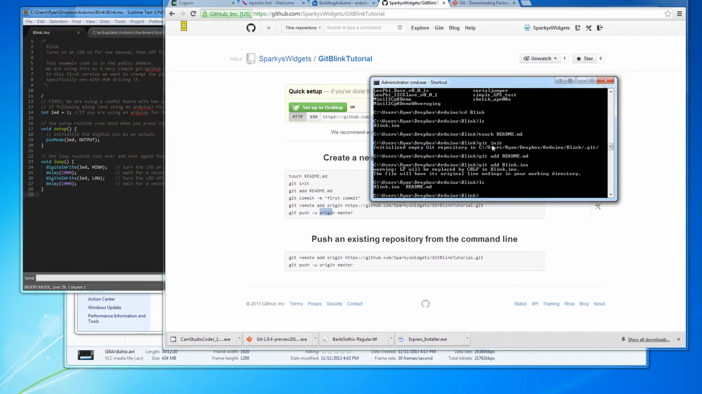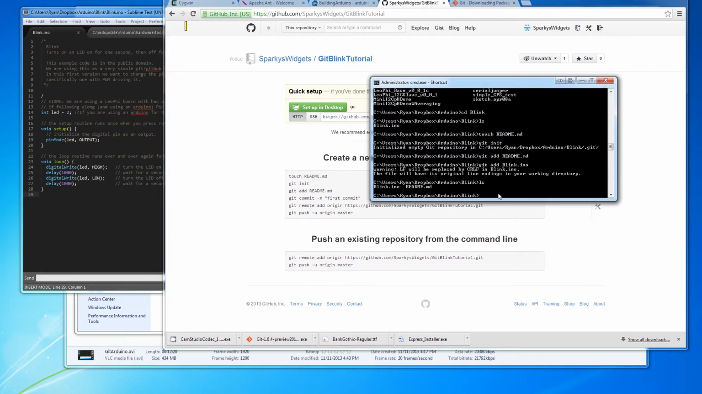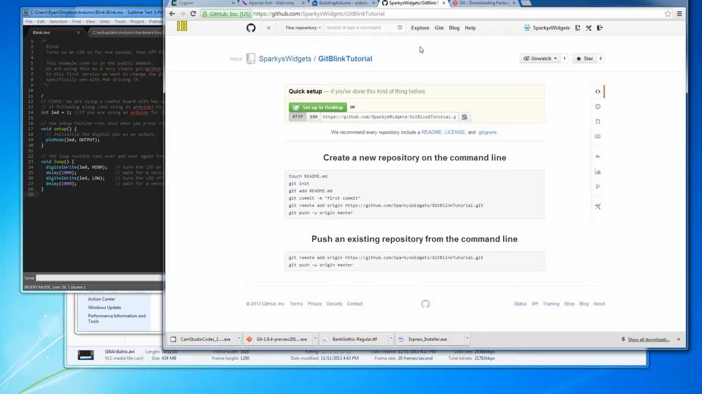So basically, we've added these files in. We've created it, we've added them in, and we're about to add our remote origin, which would be the repo on GitHub, and then we're going to push it up there for the first time. So I'm going to back up just a little bit, and I'm going to go to the base GitHub page here.